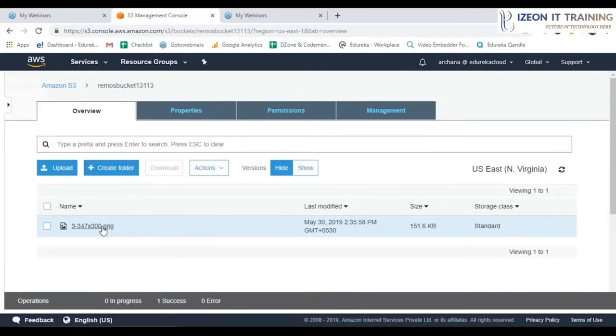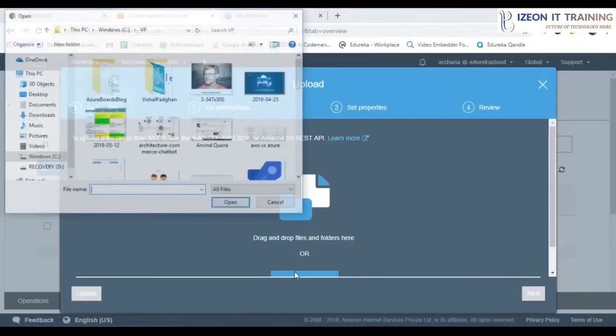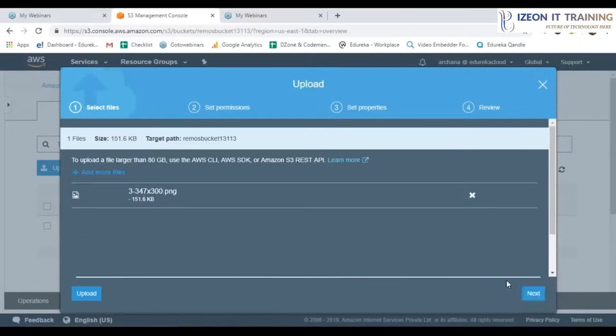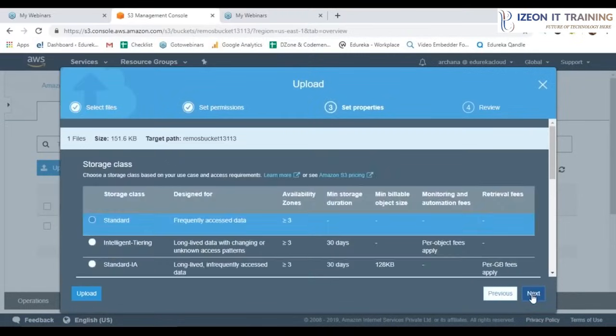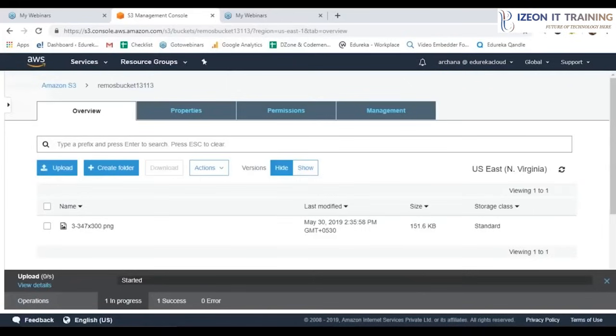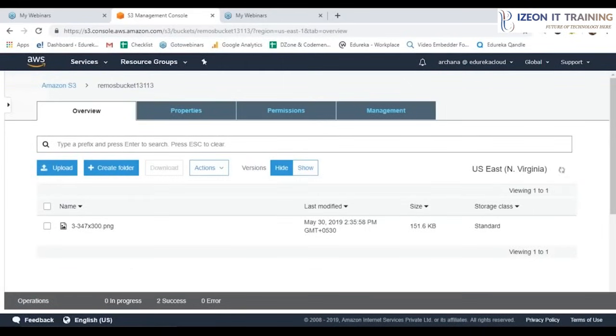So guys, there is a file which we have stored. You can just take a look at this date first. It says that it is 2:35. That was the time when the object was moved. Let me upload the same file. This was the file we uploaded. I say next, next, next, upload. So guys, this file is getting uploaded.